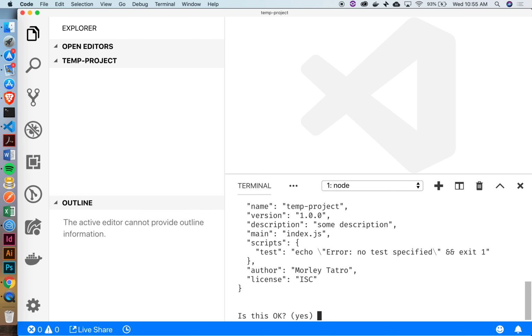You guys can look into the licenses if you like. I don't know the site off the top of my head, but if you look up software licensing, you could see what some of the different shorthands mean in that case. So is this okay? Yes, we'll accept this.